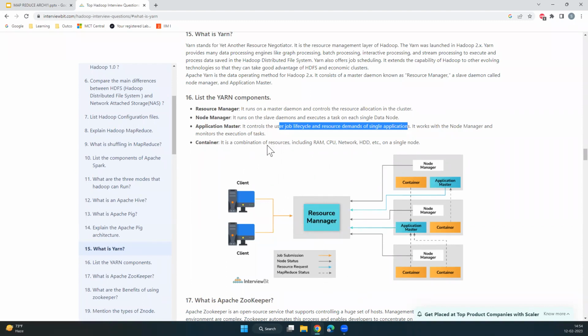Any questions on Yarn components? Shubham, Yarn is present on the master side, right? The resource manager, yes. Okay, and container is a part of Yarn? No, container is part of the data node.